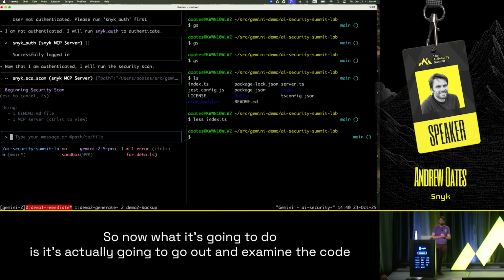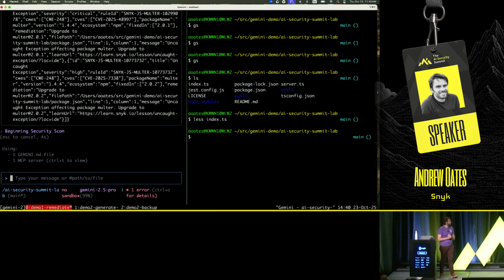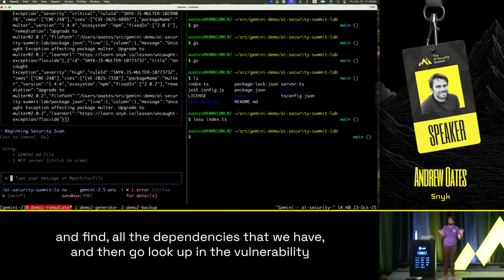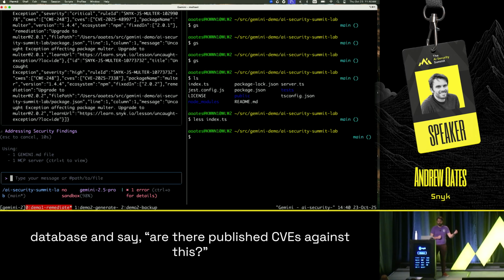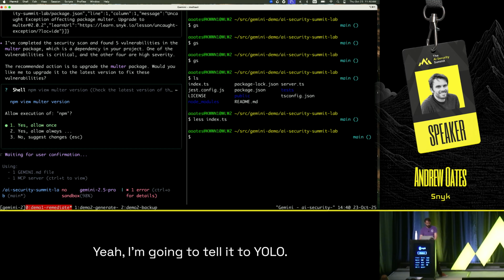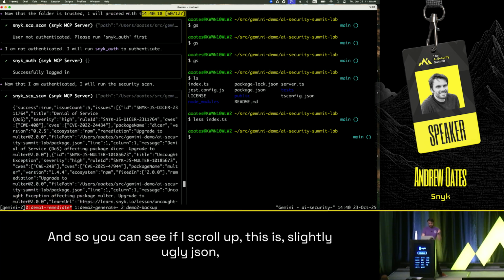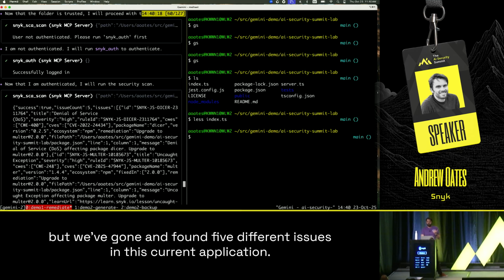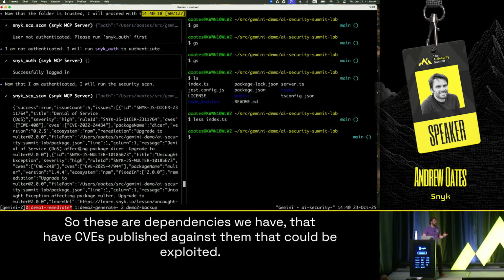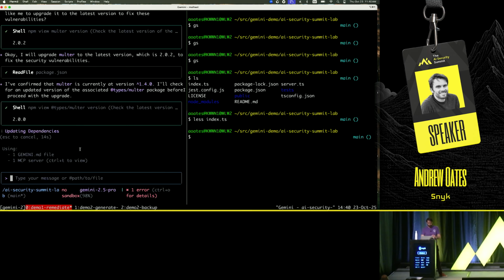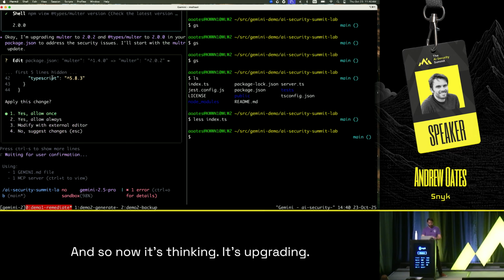So now it's going to go out and examine the code and find all the dependencies that we have, and then look up in the vulnerability database and see if there are published CVEs against them. Yeah, I'm just going to tell it to YOLO. I'm tired of doing this. And so you can see if I scroll up, this is a slightly ugly JSON, but we've found five different issues in this current application. These are dependencies we have that have CVEs published against them that could be exploited. And so now it's thinking, it's upgrading.